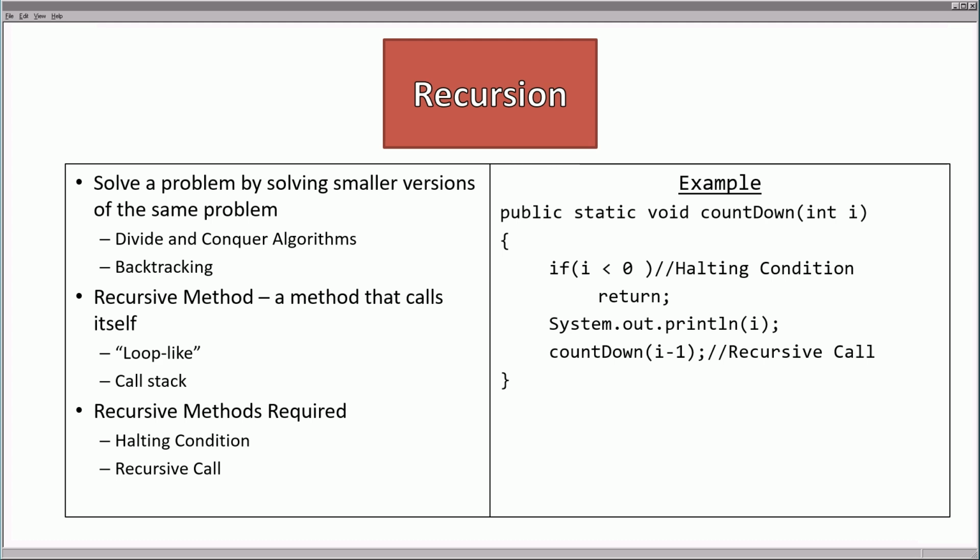Now, as recursive methods are loop-like, we have to keep in mind that, first of all, we need some sort of halting condition. Just like with a loop, you don't want an infinite loop, or in this case, infinite recursion. Another important element to recursion is that recursive call. So where does the method call itself?